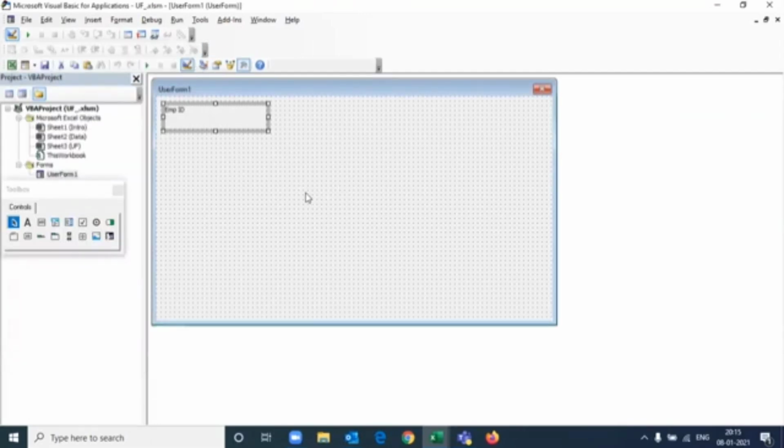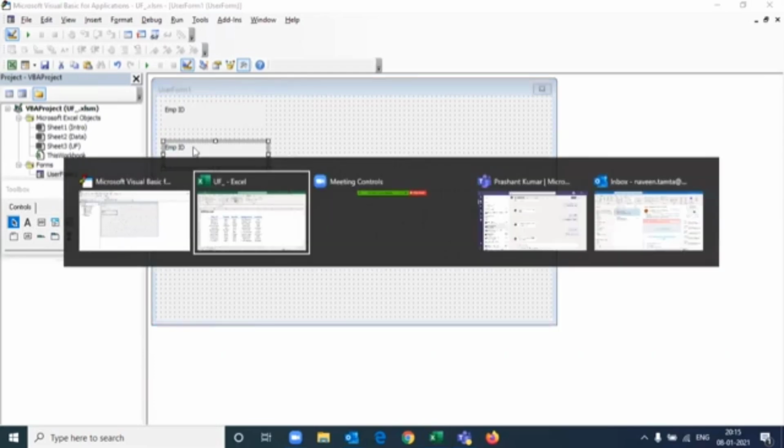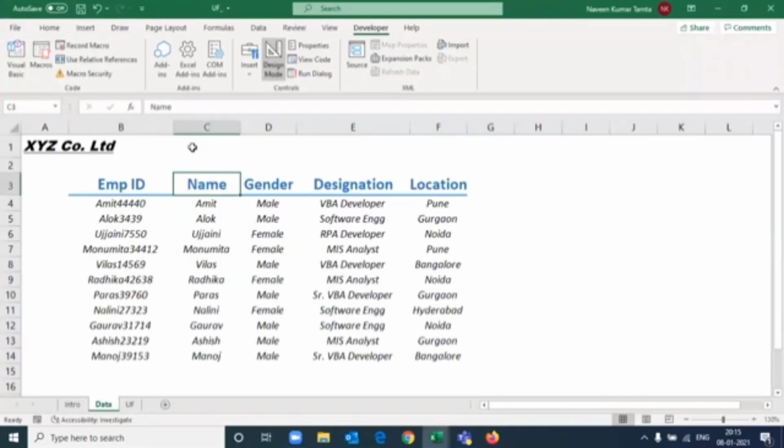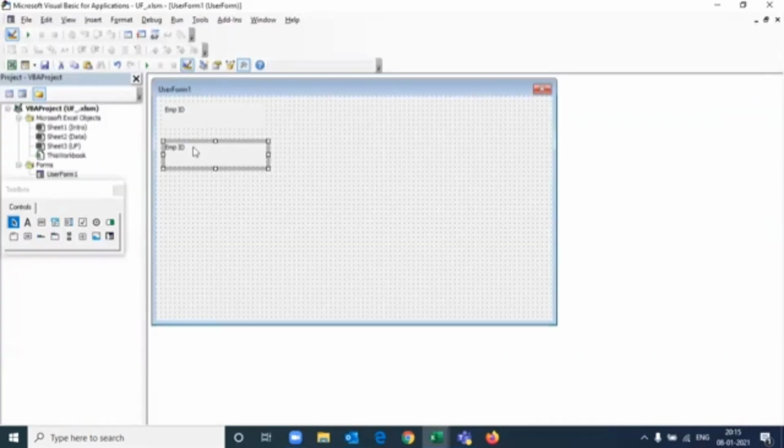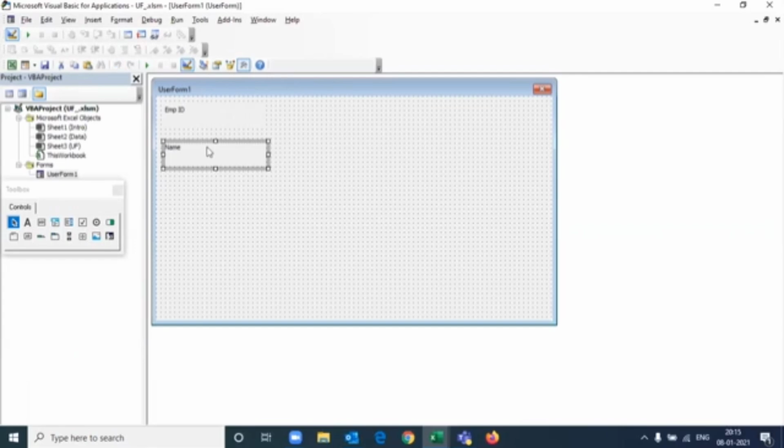Then copy it, Control C and Control V. Place it just beneath the first label and change the name in accordance with the column given in your Excel sheet. So I have name here. So I am going to change the name from employee ID to name. Again clicking on it and pasting it and changing the name to gender.